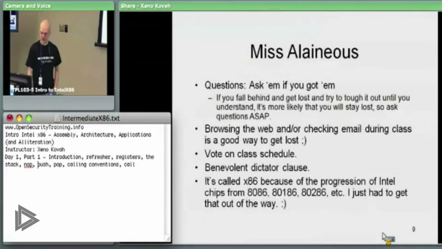All right, and the miscellaneous here is just the reason it's called x86 is because the chips were called the 8086 and then 8186, 286, 386. Had to get that out of the way. For Mac people like me, I don't know why it's called x86. I've been using Motorola chips and IBM chips and PowerPC things all my life. So just getting that out of the way.